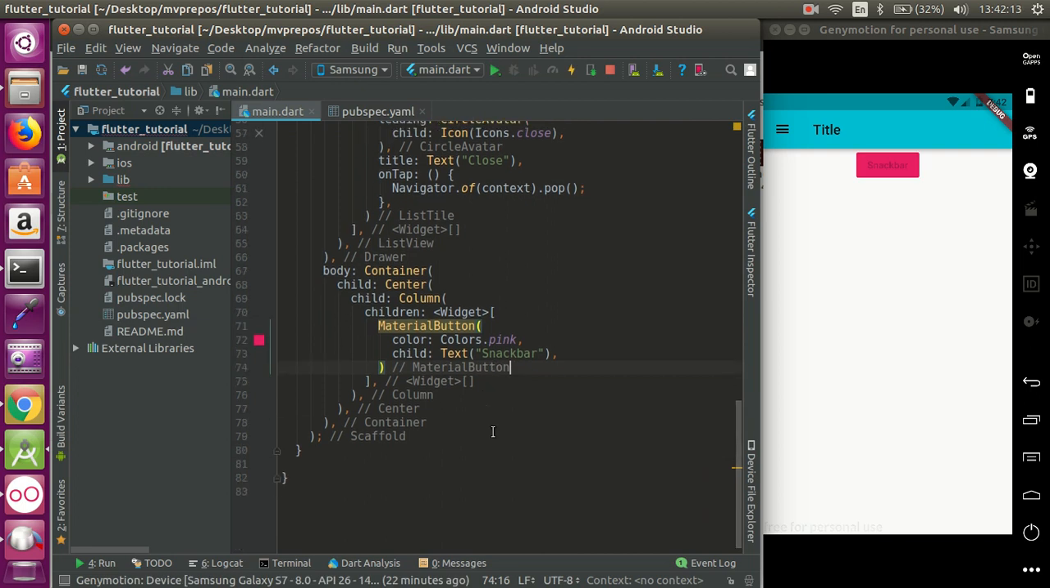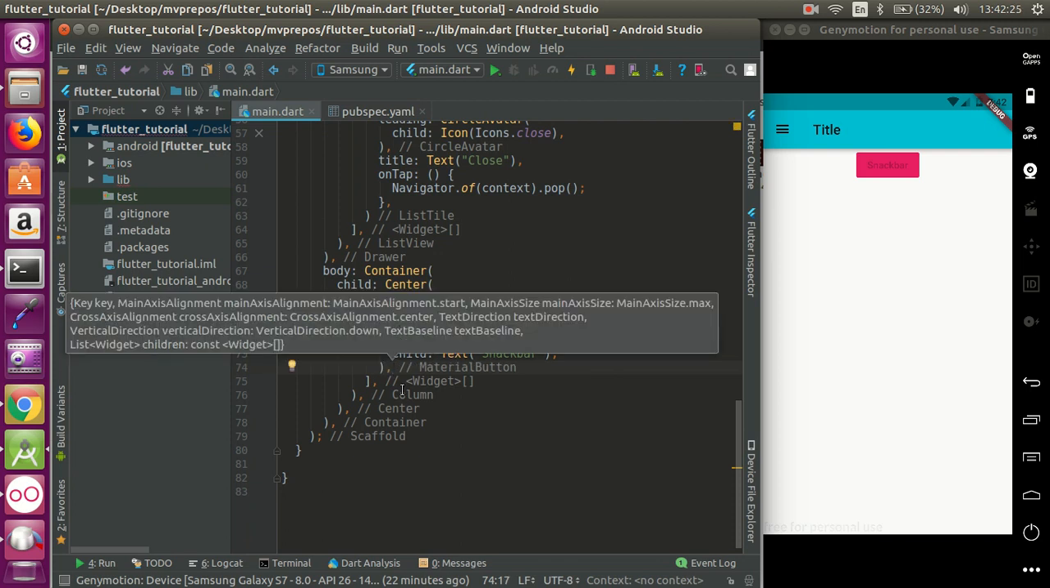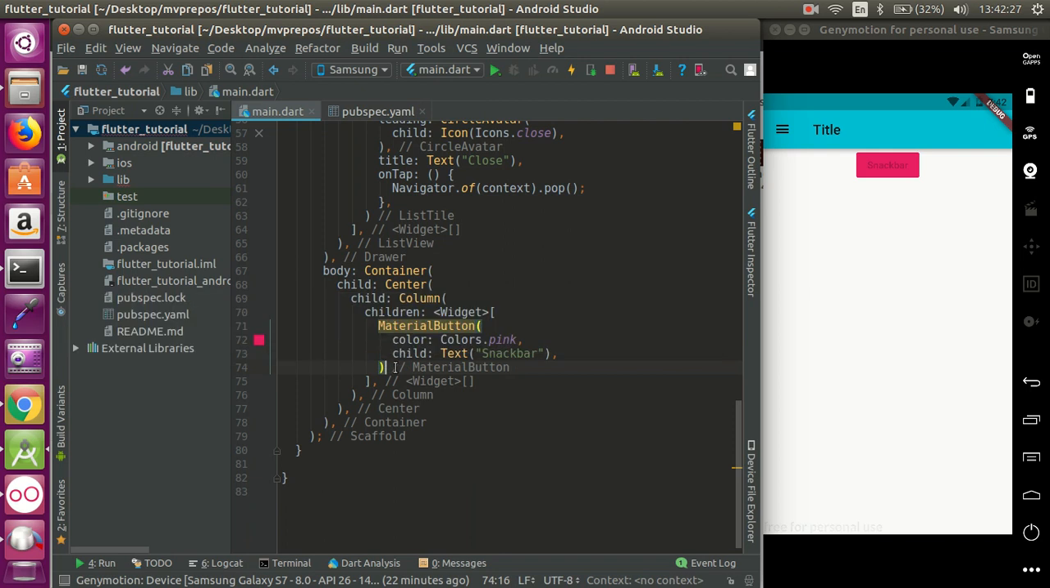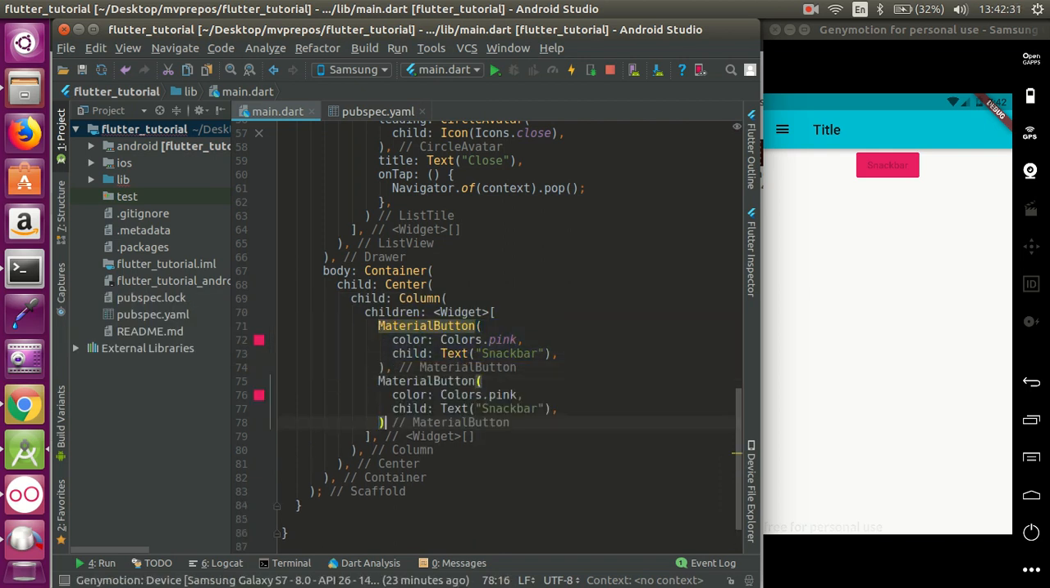Okay, so what is a column widget? Inside a column widget, we can put our widgets one after another vertically. I'm going to use two material buttons, that's why I'm using a column widget here. So let's create another material button for showing the toast message.